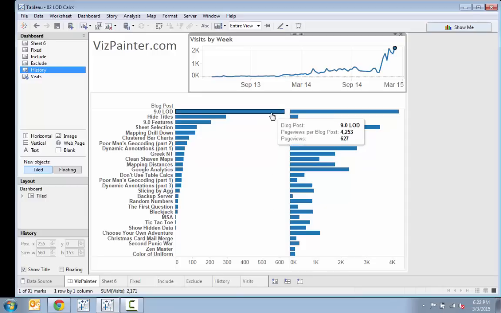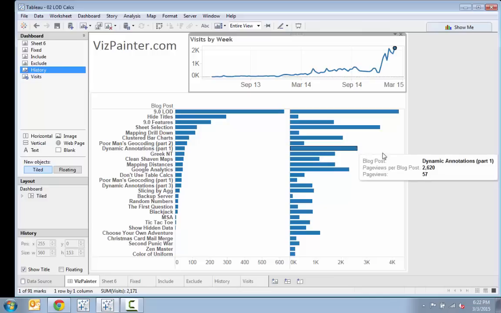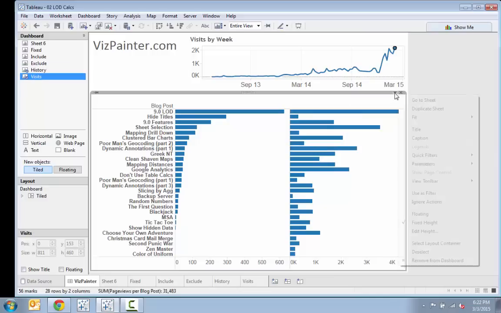My page views for that final week were only 627. But the filter didn't eliminate the fact that I can still see that there were 4,253 page views overall. So that fixed level of detail is fixing it, and the filter isn't changing it. So now I can get things within context. So I'll go back to my view and maybe clean it up a little bit.